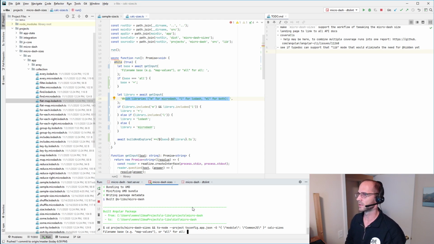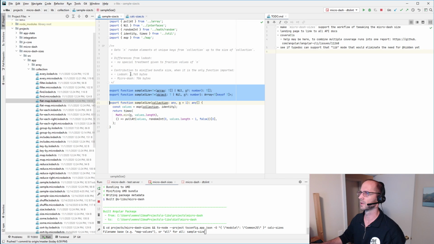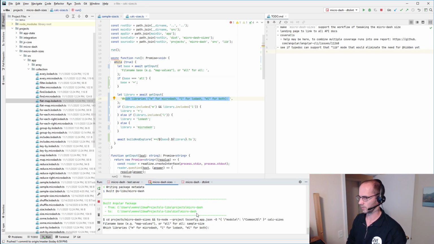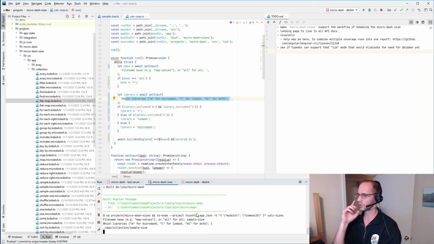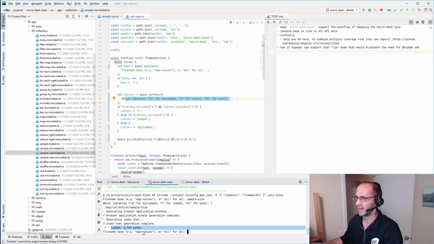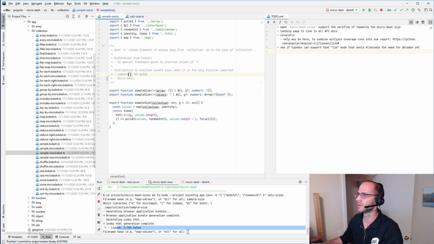File name base. So let's go with sample size, which is the one I was working on before. And let's go ahead and remove these bundle sizes so we can see them work. And let's just do the Lodash version. So now hopefully it's going to grab just the sample size.lodash build. Yeah, oh, that's beautiful. Build the bundle with just that, see how big it is, and put the number right there.